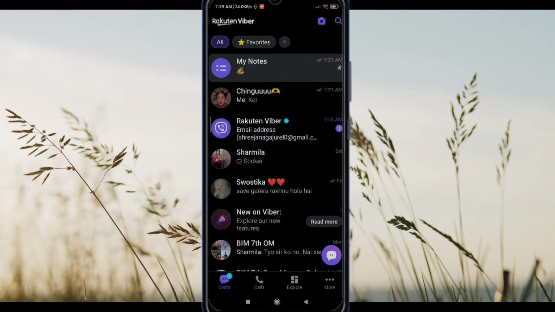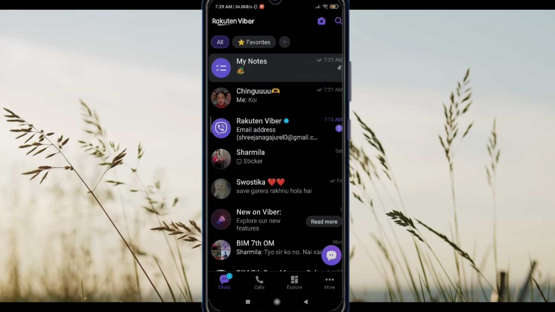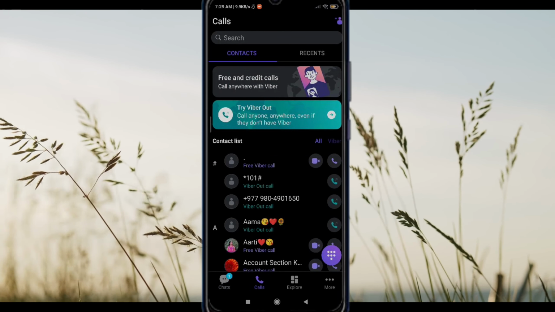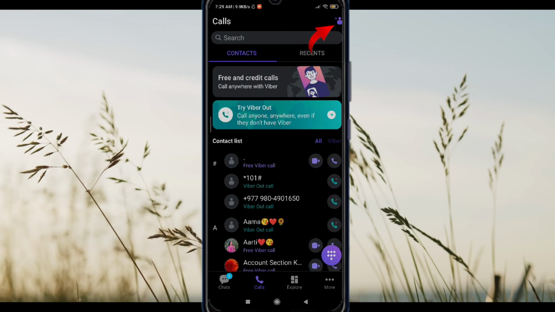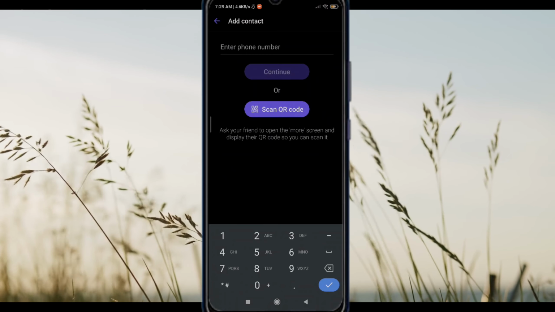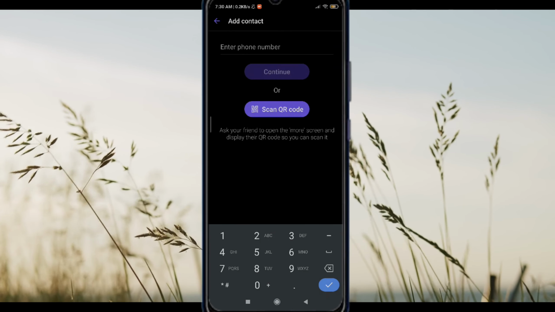But what if you want to add someone new? Here is how. Open Viber and tap the Contacts tab at the bottom. Tap the Add Contact icon. That's the little person with the plus sign. Enter your friend's name and phone number. Tap Done. If your friend isn't on Viber yet, don't worry.